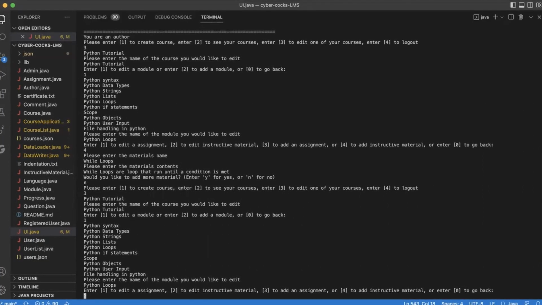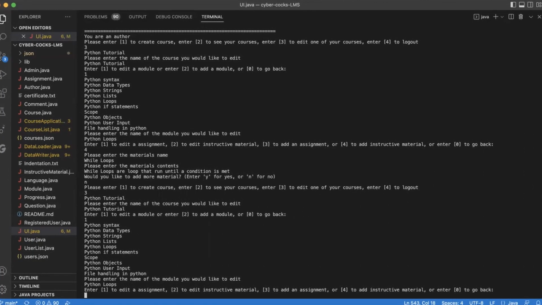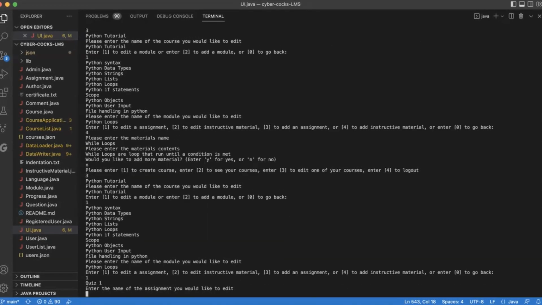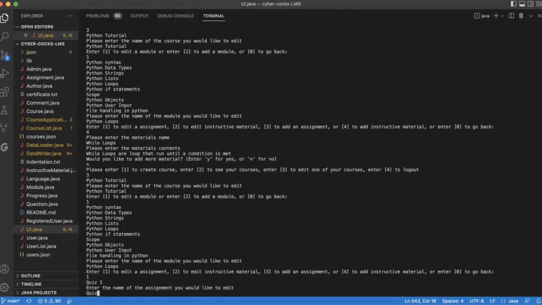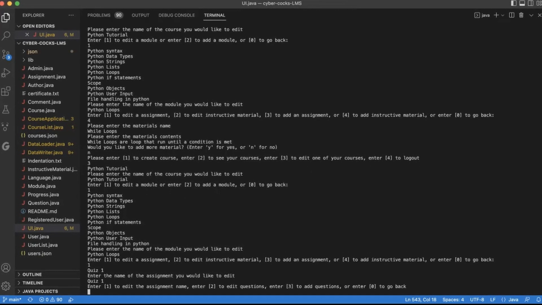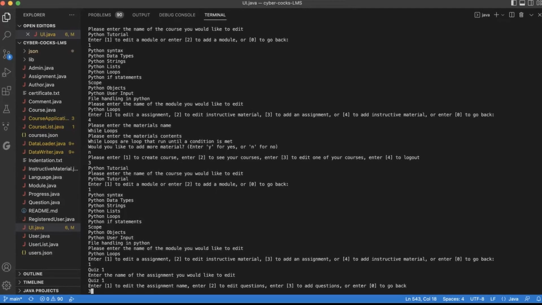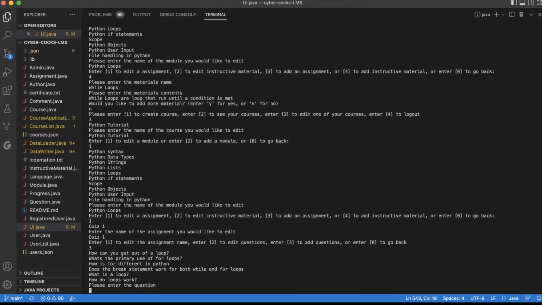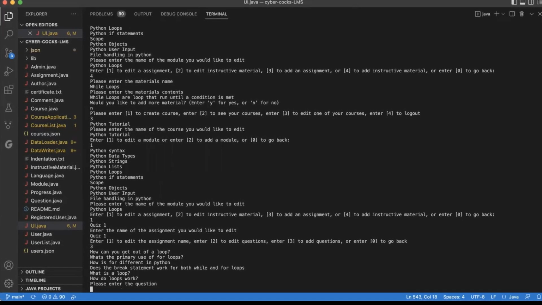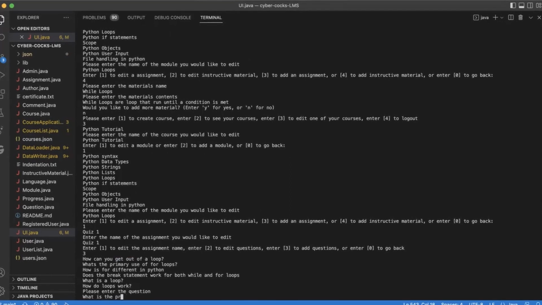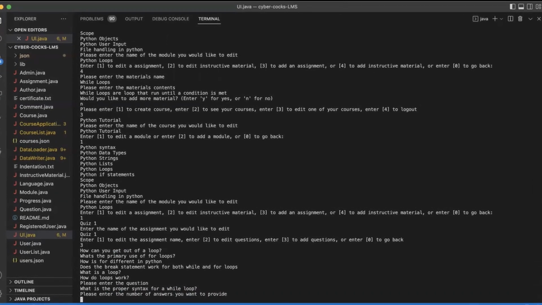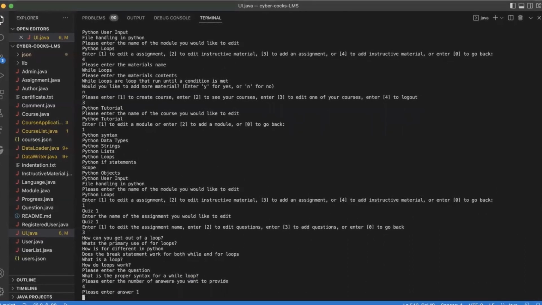And now we want to add an assignment. Or actually, we want to edit our assignment. My bad. We want to edit quiz 1. All right, and we want to add a question for while loops. So we're going to enter 3, and we can see all the current questions for the assignment. Let's see. What is the proper syntax for a loop? Let's just ask for 4 answers.